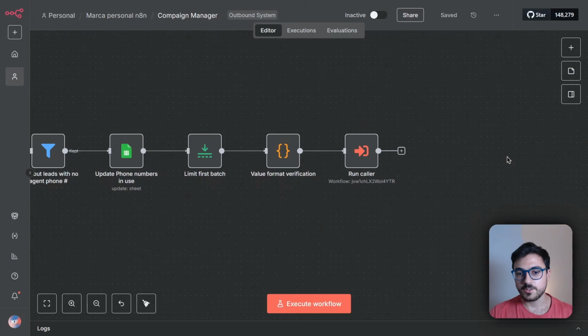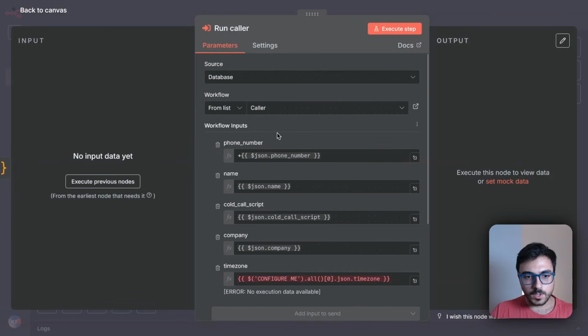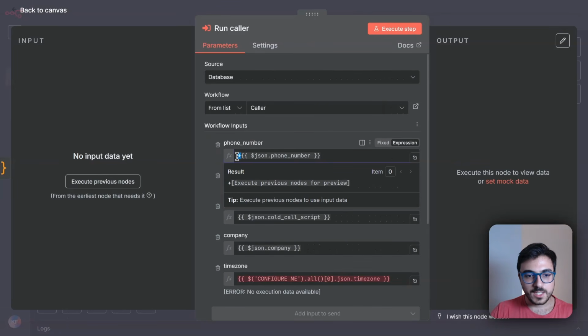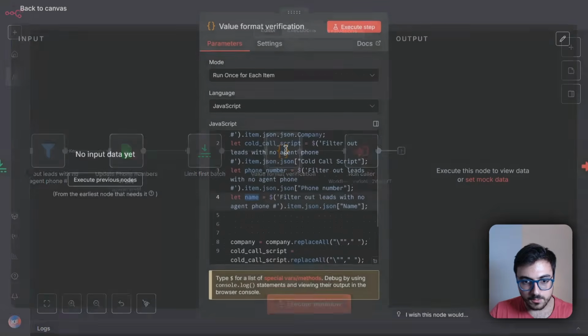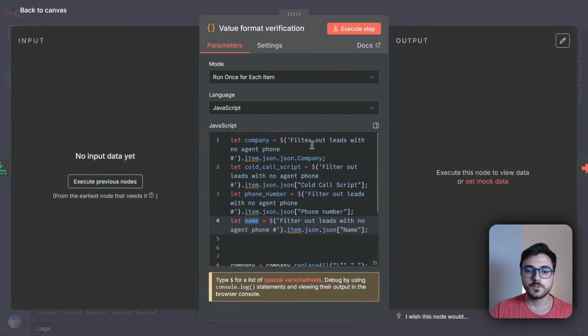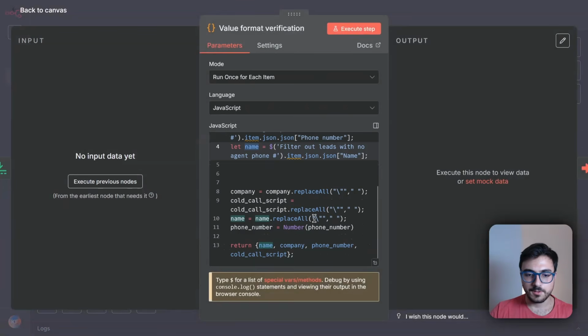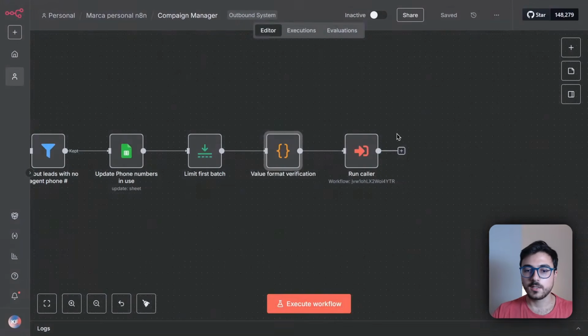It's a quite interesting concept. So here we are just passing the phone number that has to call. As you see, I have added this plus sign. Then the name, call script, the company, and the time zone. This value format verification is just going to make sure that everything is correct so that the caller actually can be receiving this information to use it in a call.